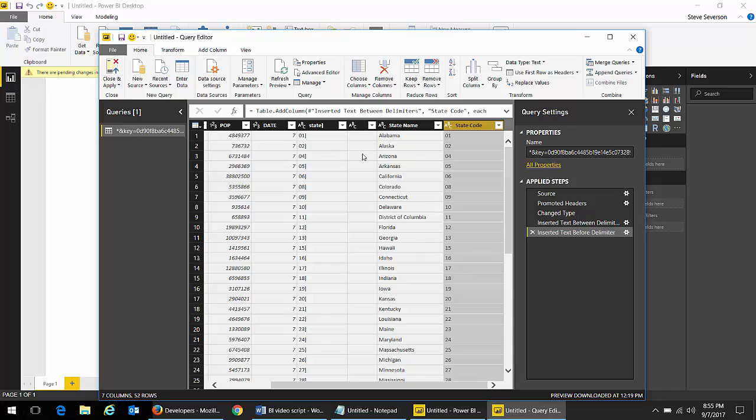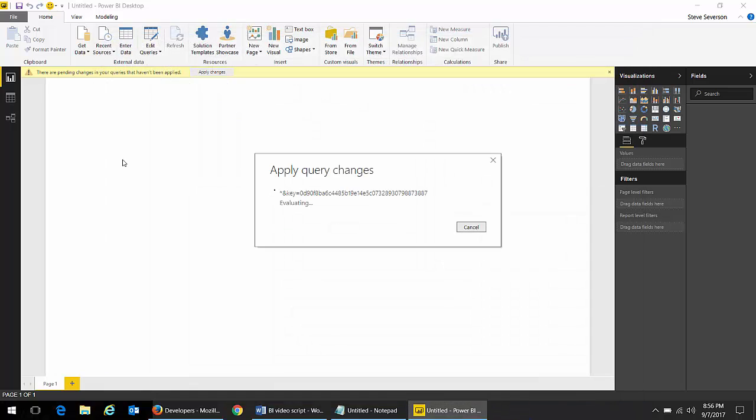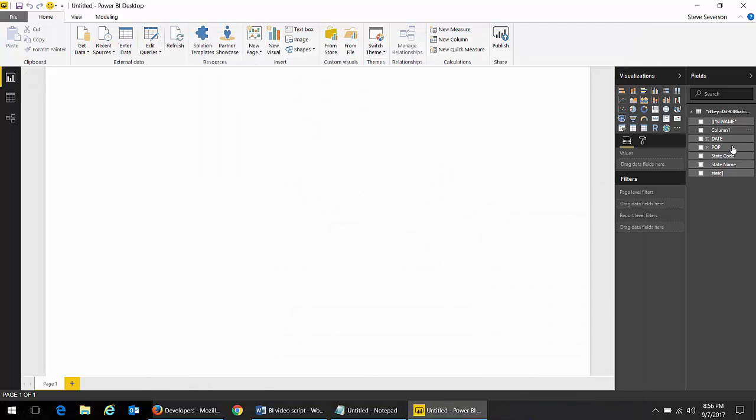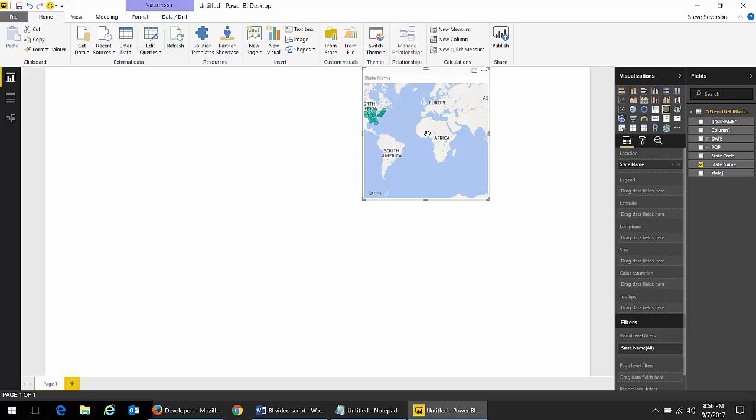So now we have a nice data set here with the states and their populations that comes directly from the Census API, even though they actually had some issues with their original data. Now I'll press Close and Apply, and it's going to load the population data into the model. And you can see that we've got some new fields to work with over here on the right, and I can very quickly pull a field onto the canvas to start working with it.